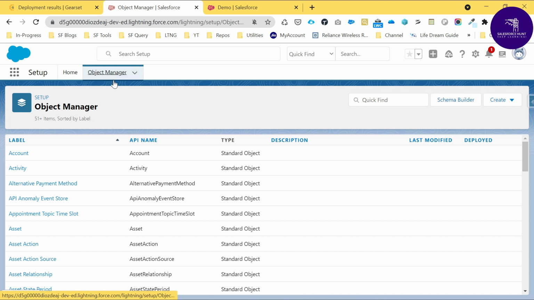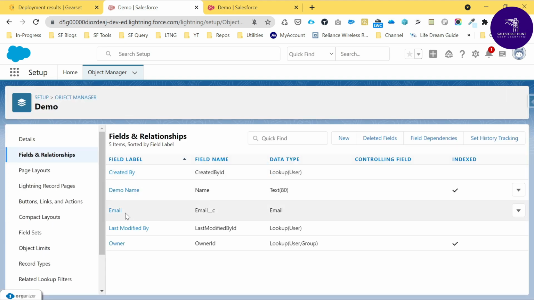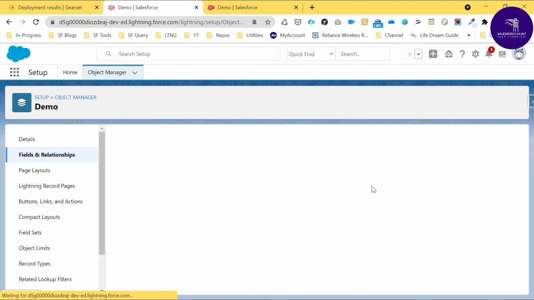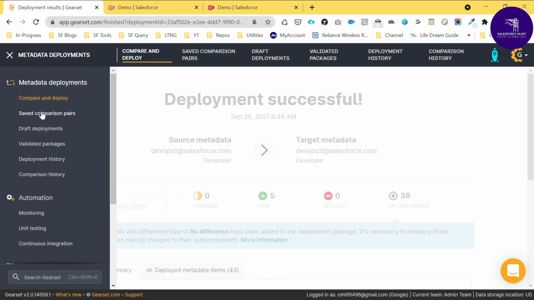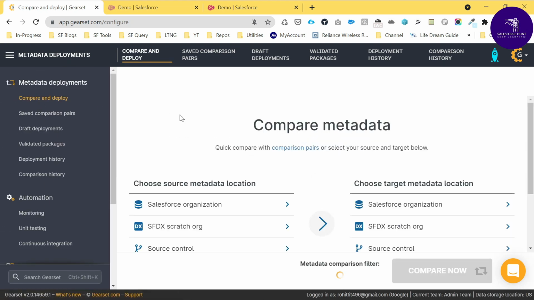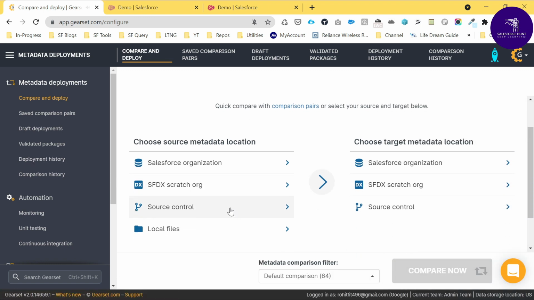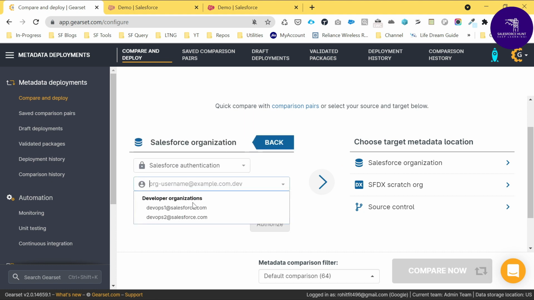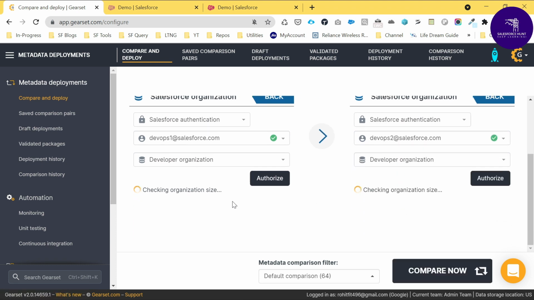Just click object manager and search the demo object. Once you search demo, click fields and relationships, and here you can see email. Let me delete this one, click delete, and here you can see the field is deleted now. Let me check again the metadata comparison deploy, and you can check your deployment history here as well. Let me check the organizations: this is DevOps 1, this is DevOps 2, and here you can see the comparison between the two orgs.